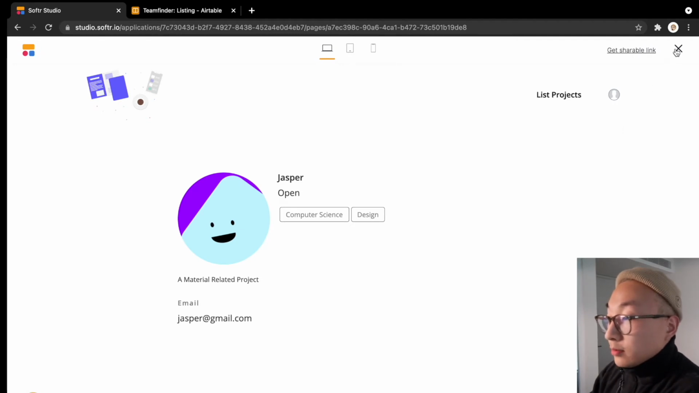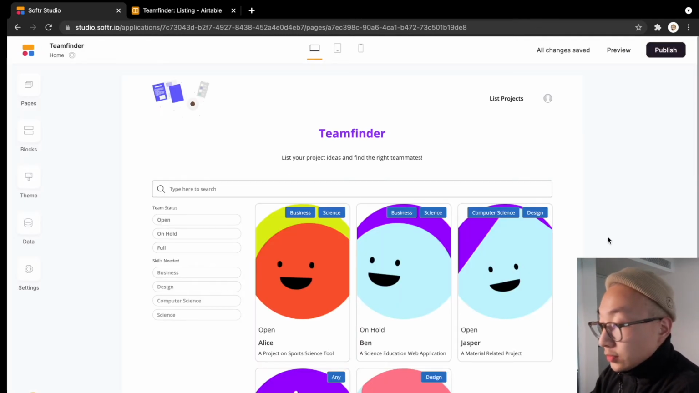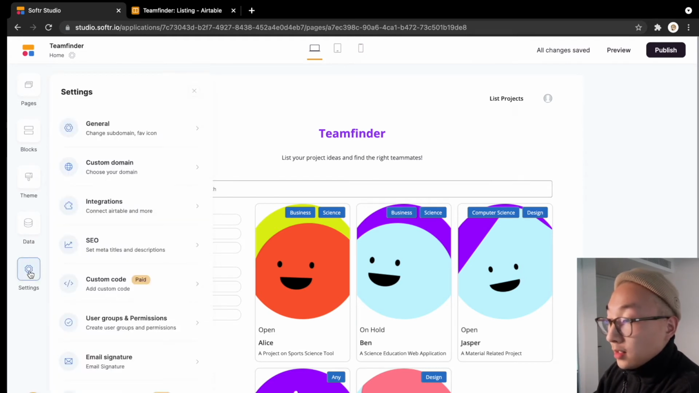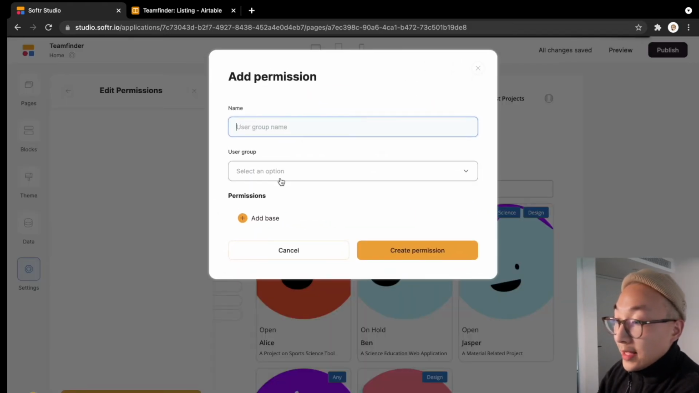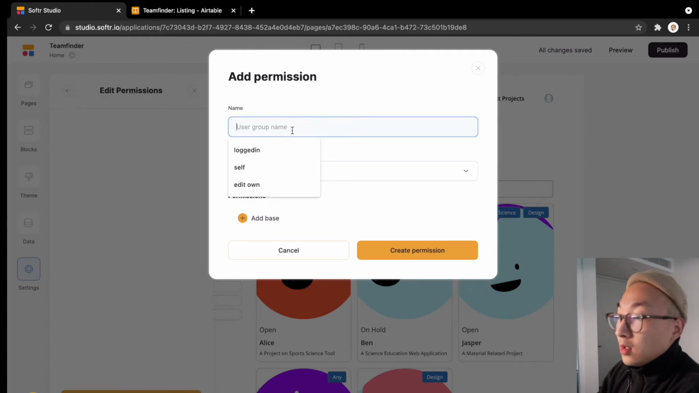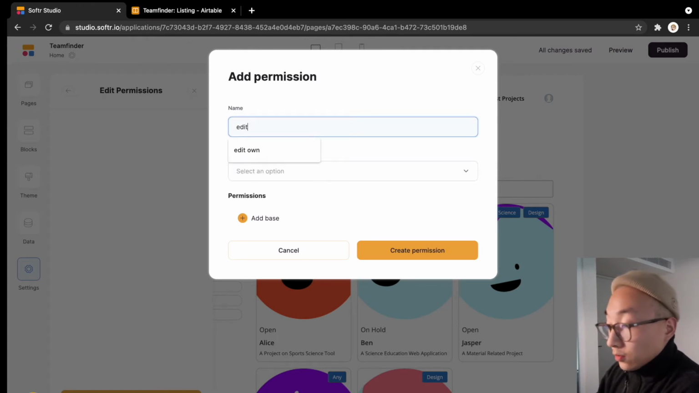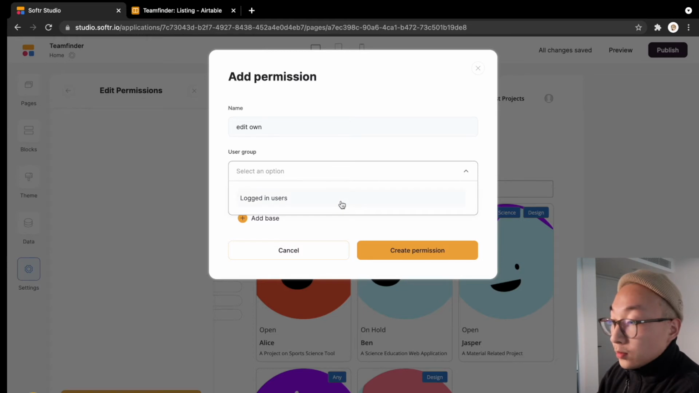First, we need to enable the editing permission for the users. We can do this by going into the settings on the left side panel, and then going into user groups and permissions. Once we're in here, we go into edit permission and add a permission. We're going to name it edit own, and for the user group, we select logged in users.